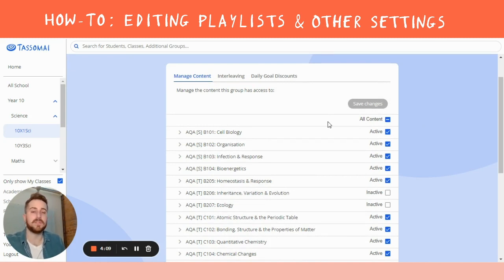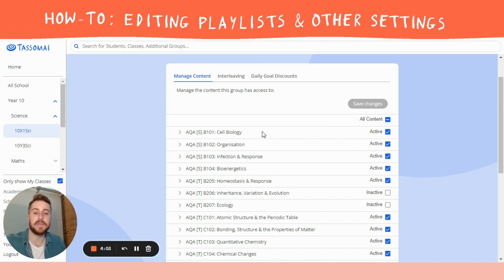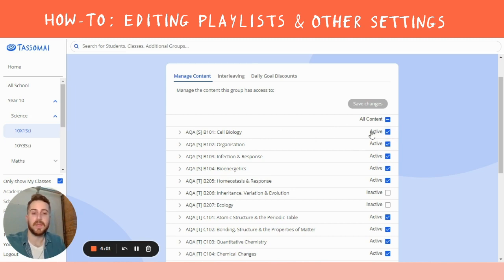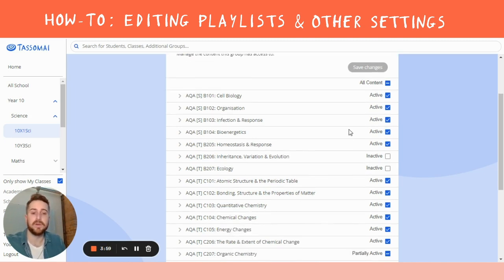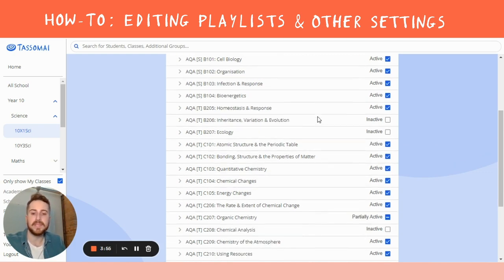If all possible questions and all possible quizzes within a topic are available, then the topic will be assigned as active. If the whole topic has been turned off, you've guessed it, it will be inactive. But we can see here that organic chemistry is currently set to partially active. Now, what this means is that within this topic, certain subtopics have been switched off while others remain on.